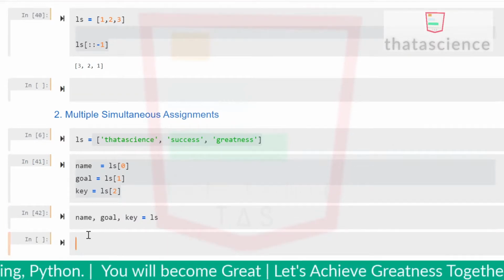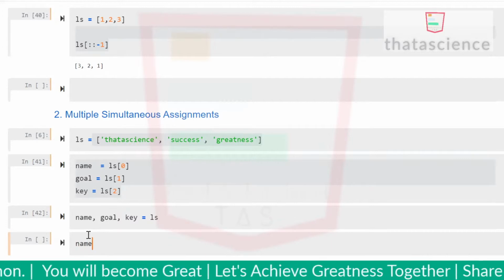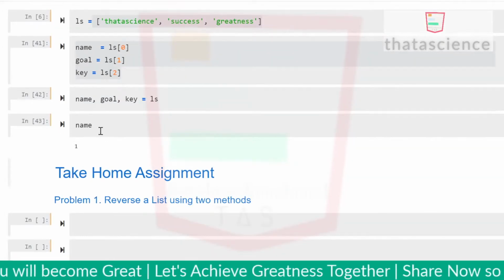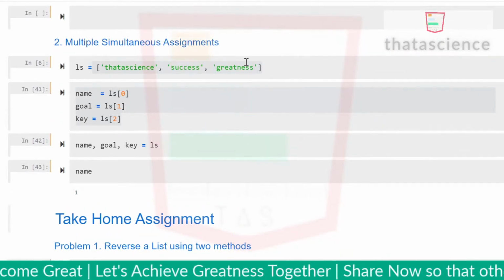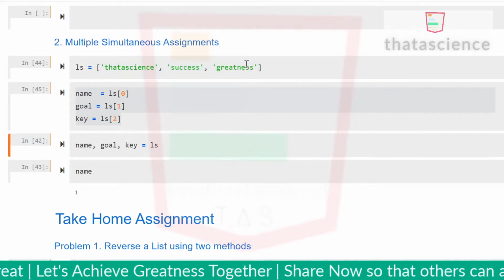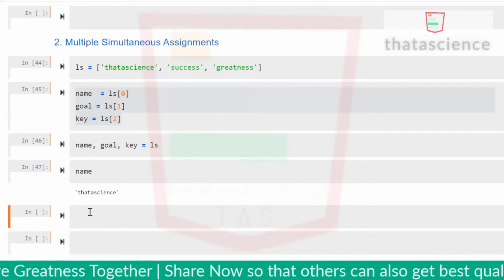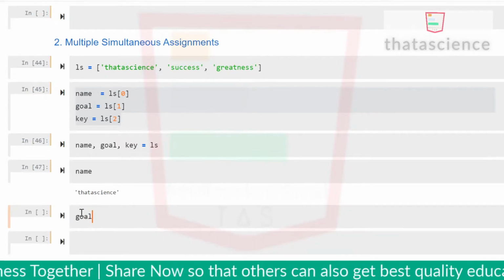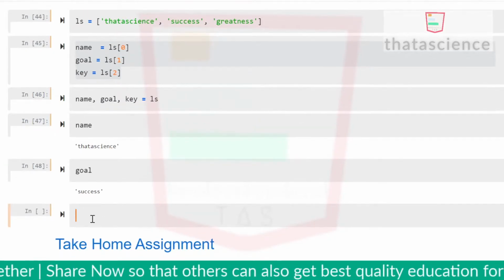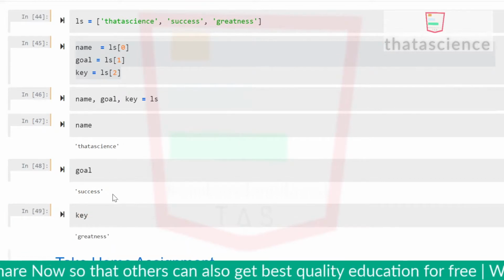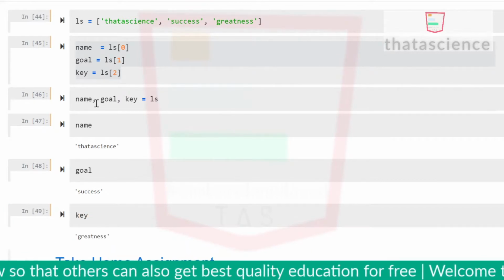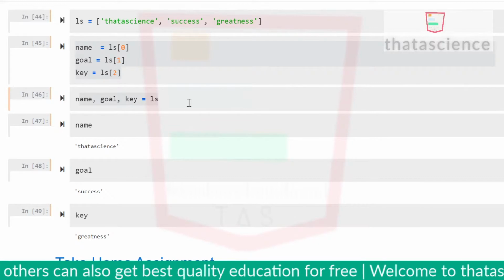So if you print name, goal and key: if you print name, it will come as data science. If you print goal, it will come as success. Print key, it would come as grades. So all these 3 are assigned to these variables in a single line of code like this.